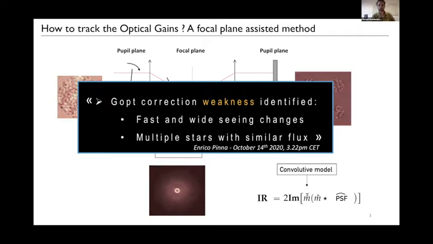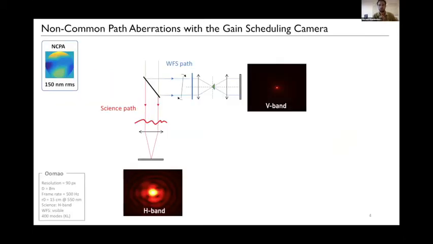So one way to demonstrate the efficiency of this method is to work on the NCPA. You saw that it's a really important case for the optical gains, because focusing on the NCPA is important: we know that if we manage to correct the NCPA well, that means we have the right optical gains on the pyramid.